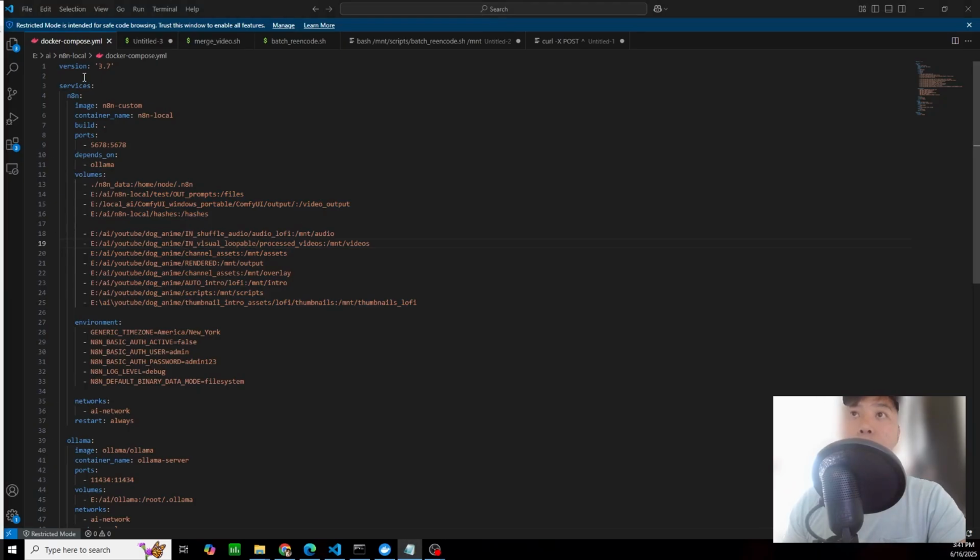So you do that by adding them into your Docker Compose, setting the file that you want to access, and then a colon, and then putting the name of basically the shortcut that you're going to refer to in N8N.